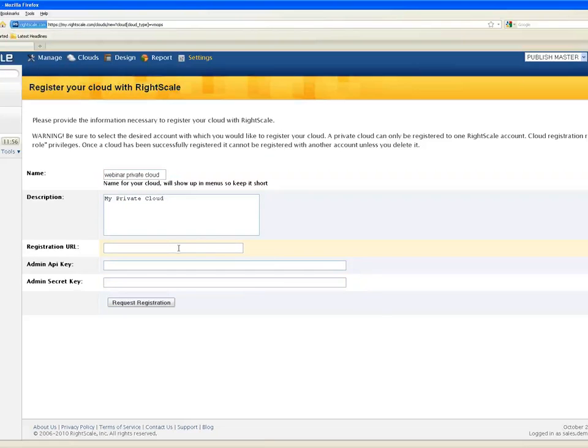And the next step would be, if you had installed this, as the last phase of the installation process, you'd be presented with a registration URL and the admin API and admin secret keys, which you would go ahead and fill out at this time, and then click the Request Registration button, and that would register your cloud with the RightScale platform. Obviously, for this demo, we don't have these, so we're going to go ahead to an account where we've done this previously and created a hybrid cloud account using some of the infrastructure we have here at RightScale.